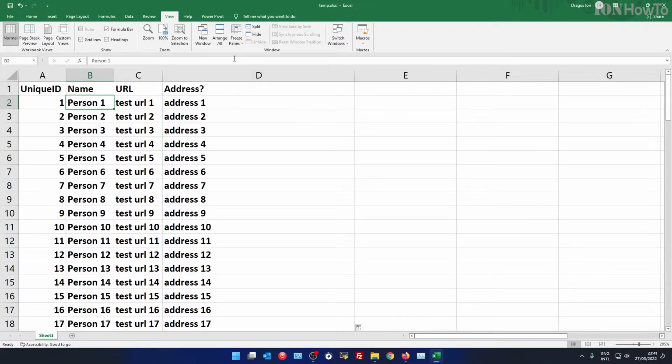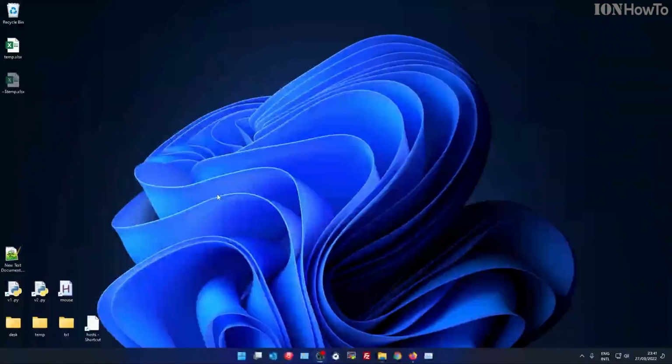This is Microsoft Excel 2019, but it works on any version, even Microsoft Office 365, which has all the Office and all the options built in.